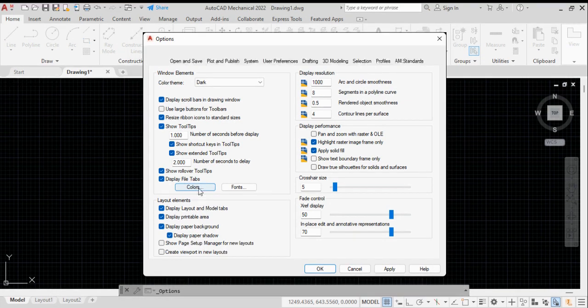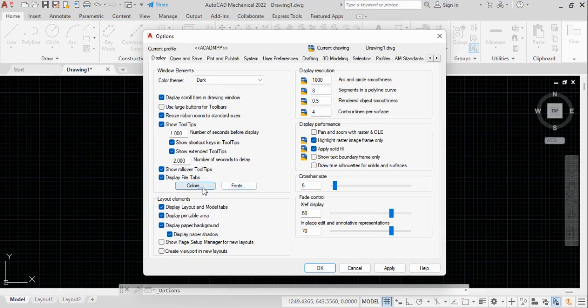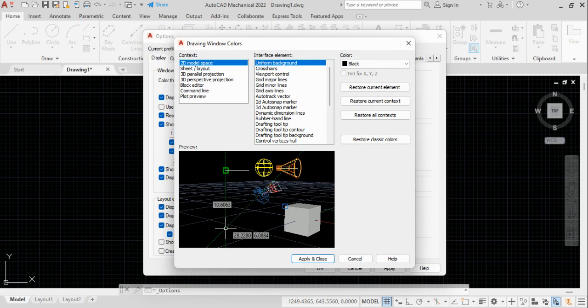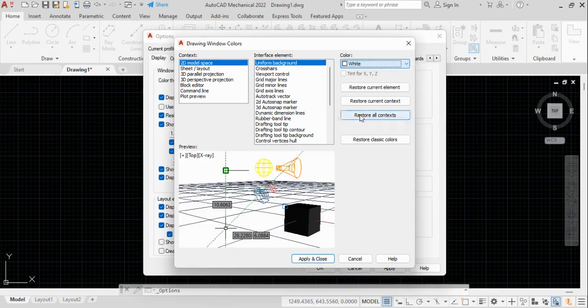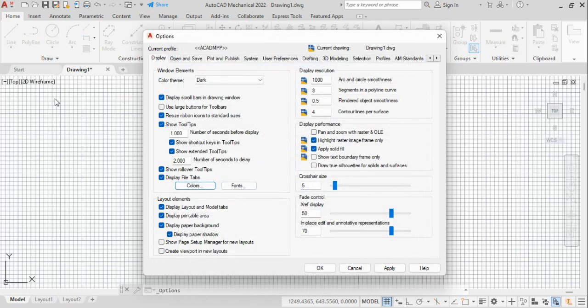Beneath it, you have the Colors and the Fonts. So I want to click on Colors. Then you come to the color at the right corner here. Click on the drop-down arrow. Then you will see black. So currently this is the color we have. I want you to select white and let's see what happens. I click on Apply and Close. Then you realize that the background changes to white.